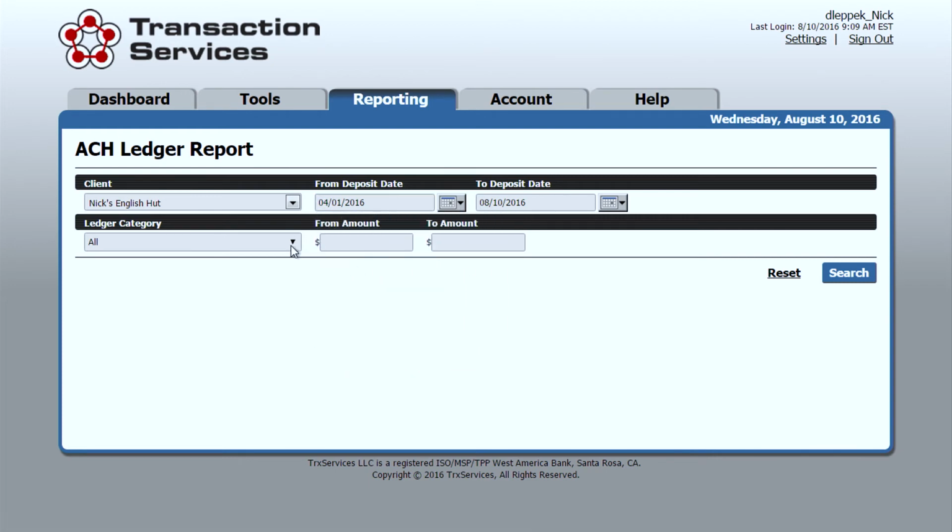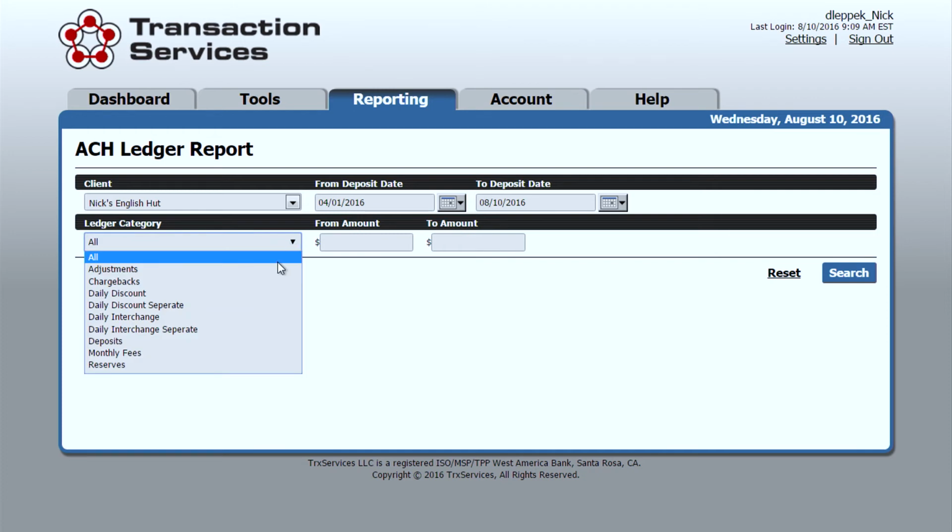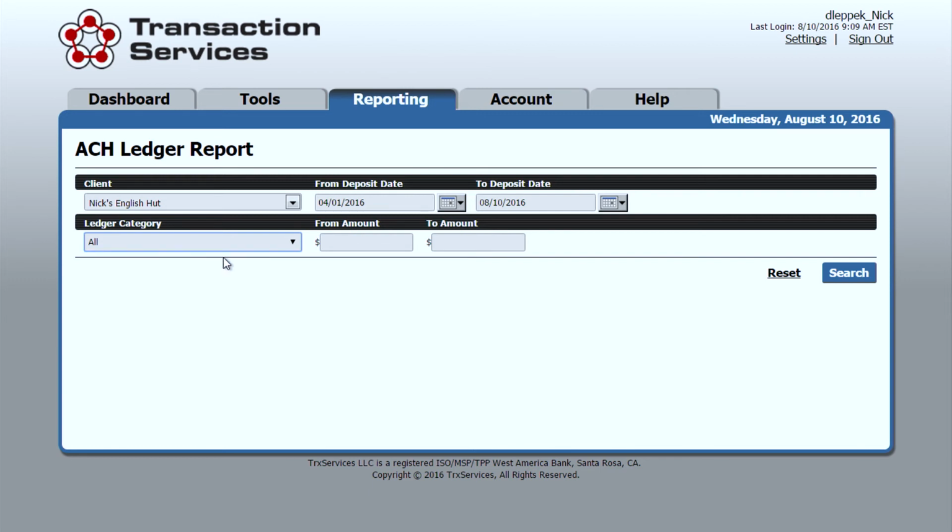We also have a ledger category. Ledger categories allow you to search for individual deposit types. Some of those types include a daily interchange, a daily discount, daily discount separate or daily interchange separate, which I can explain, the deposits, which is probably the most common, month-end fees or monthly fees, reserves in the rare event that we have to take a reserve on a merchant account, adjustments, chargebacks, or all.